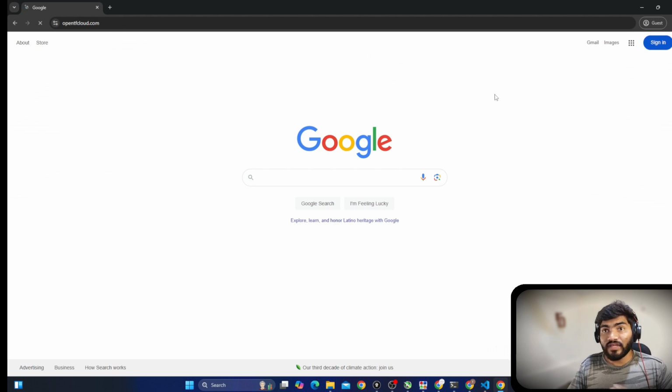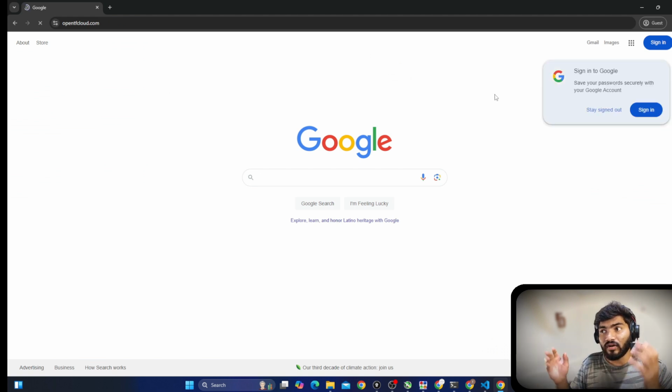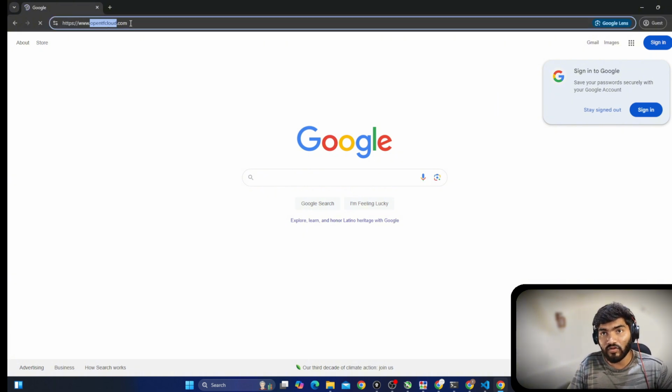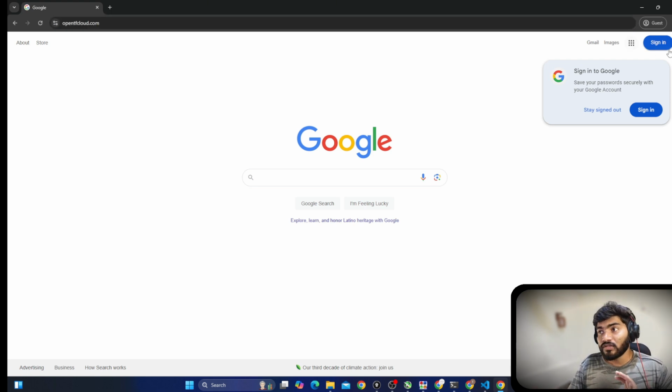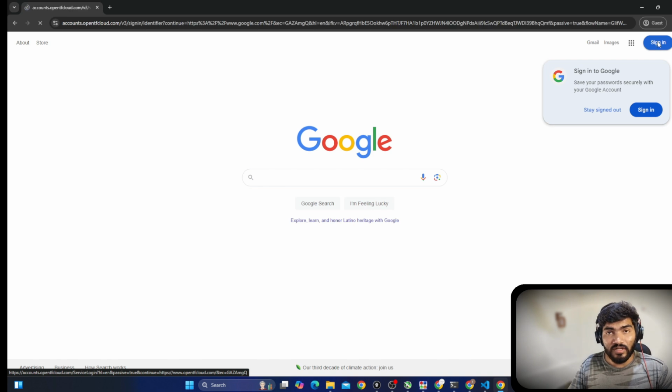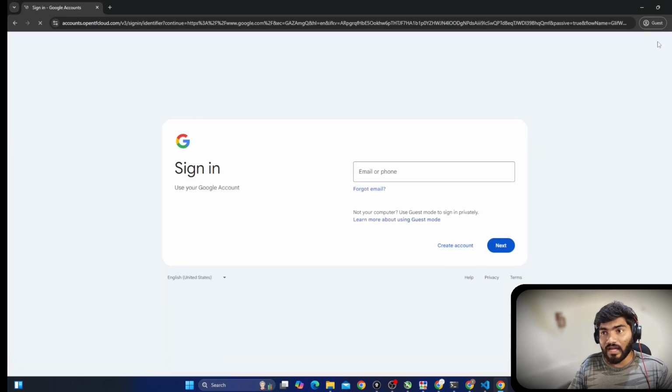Now we can see the Google site, but it is loaded on my domain, which is opentfcloud.com. But it looks exactly the same as Google. Let's click on sign in and it should load the sign-in page for us. Let's give it some time, and we have the sign-in page right here.